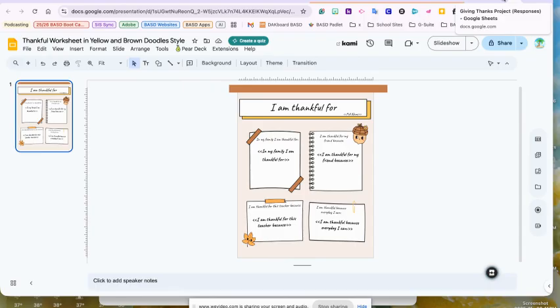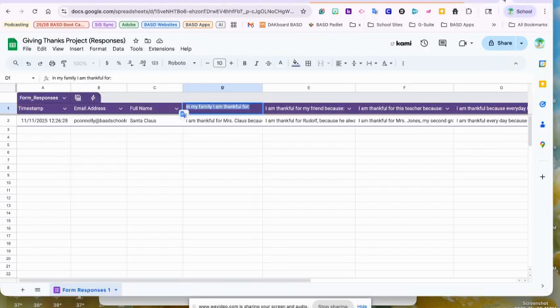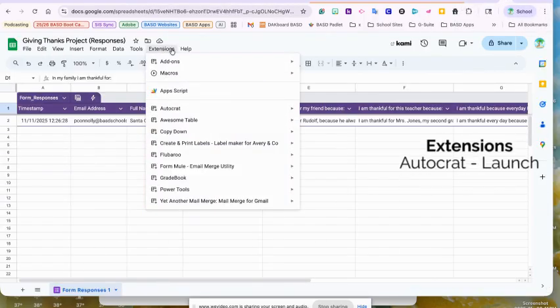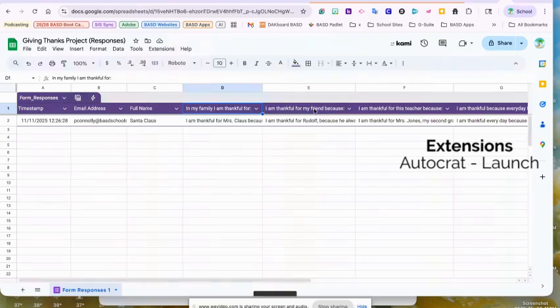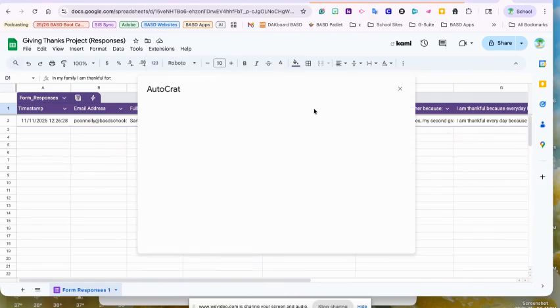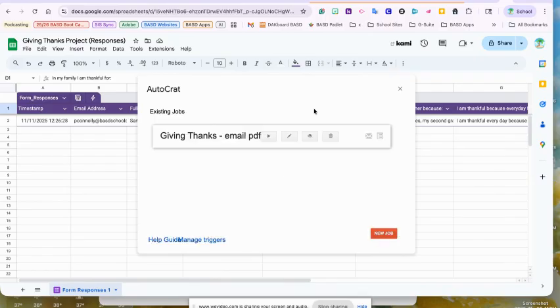I'm going to show you how it's done now. In Autocrat, you go to Extensions, you click on Add-ons, and you can find it. You look for Autocrat, and when Autocrat opens, you launch it. I already have a job in here, and I'm just going to go edit that job so you see what it looks like. It's called Giving Thanks Email.